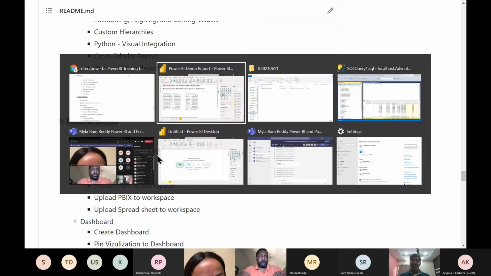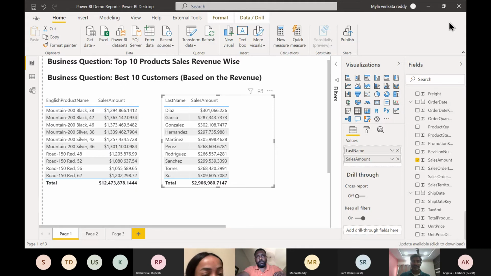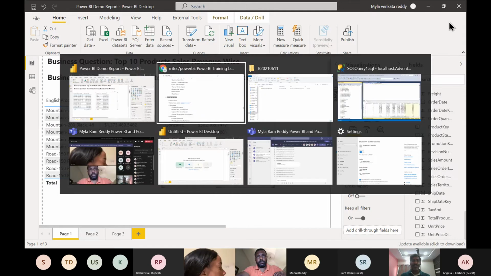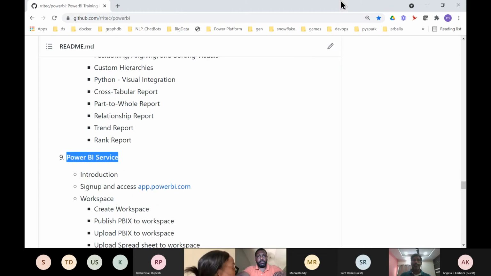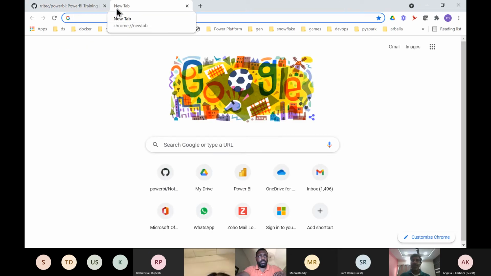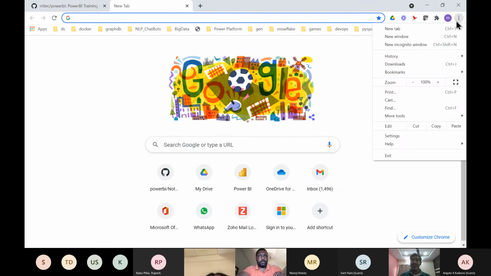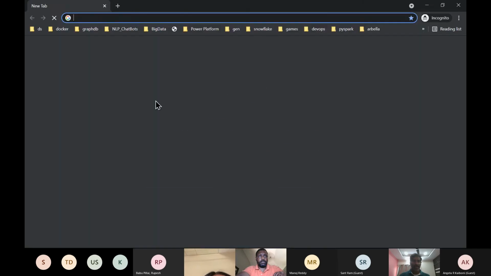So let me open it first. I will show you something. Let us say I'm opening one browser. I'm in the browser. Then let me go to the app dot. I will take a fresh window. This is the fresh window I'm taking.